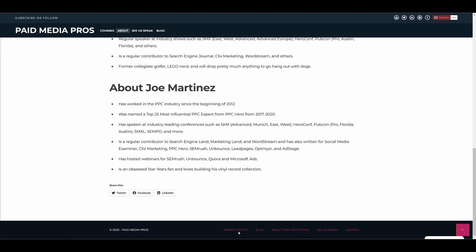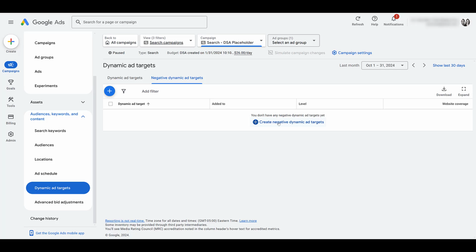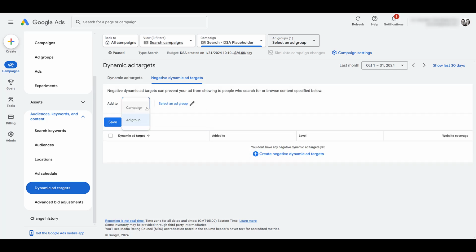But also, what about the bottom? Privacy policy is a page. Other websites have terms and conditions as a page. So I'd probably want to start blocking out those low value pages. And we can do that by adding negative dynamic ad targets. It's the same process as you did choosing what you want to target. We're just going to tell Google what to exclude.